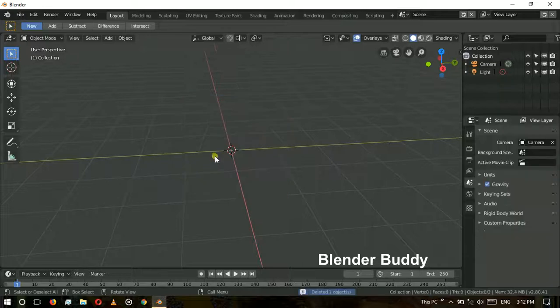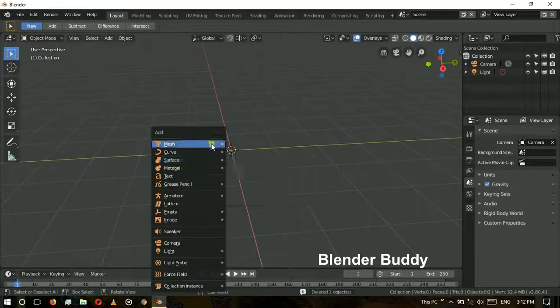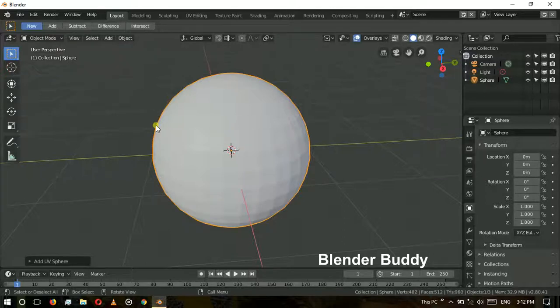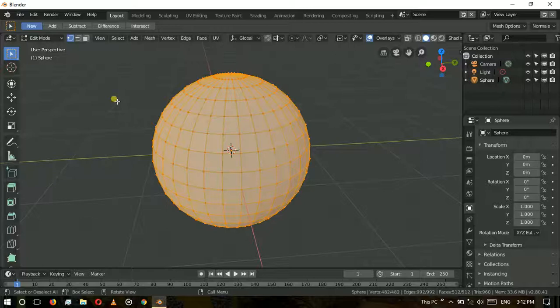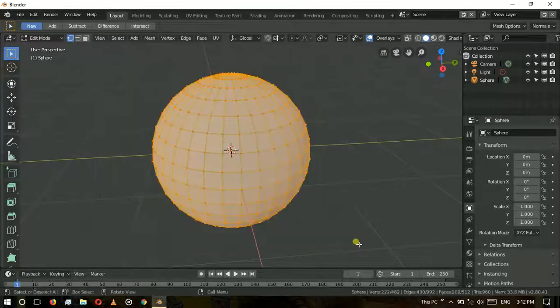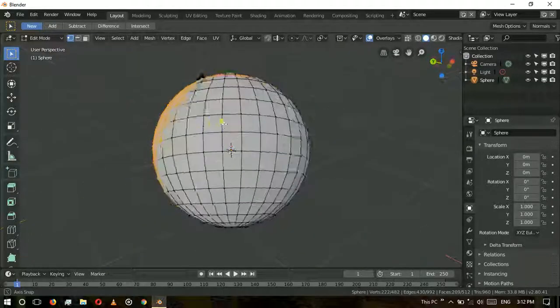X to delete, Shift A, Mesh, UV Sphere. Edit mode. A twice to deselect all. If we use border select to select the whole object, we can't select the rear side.